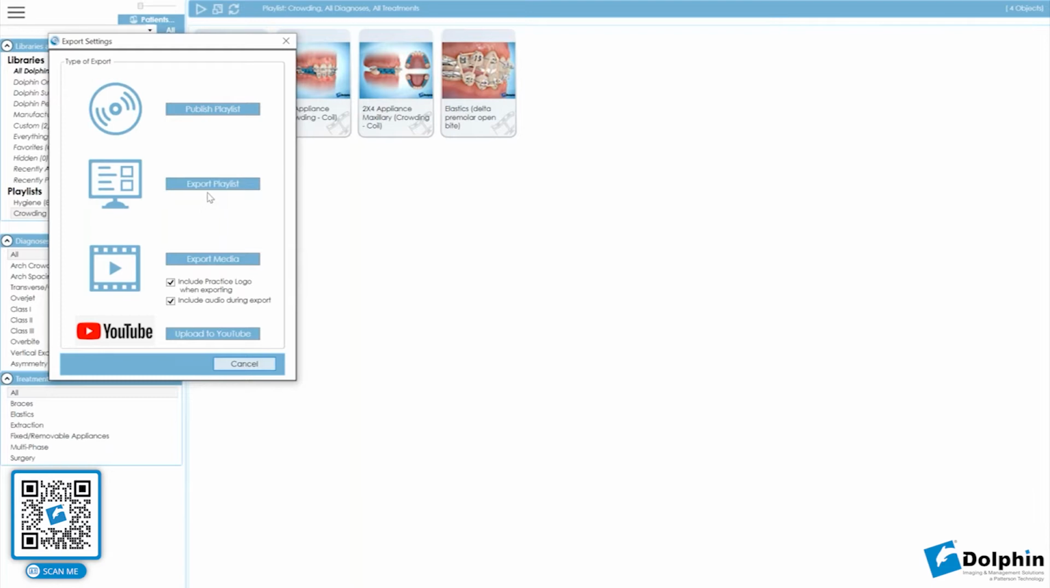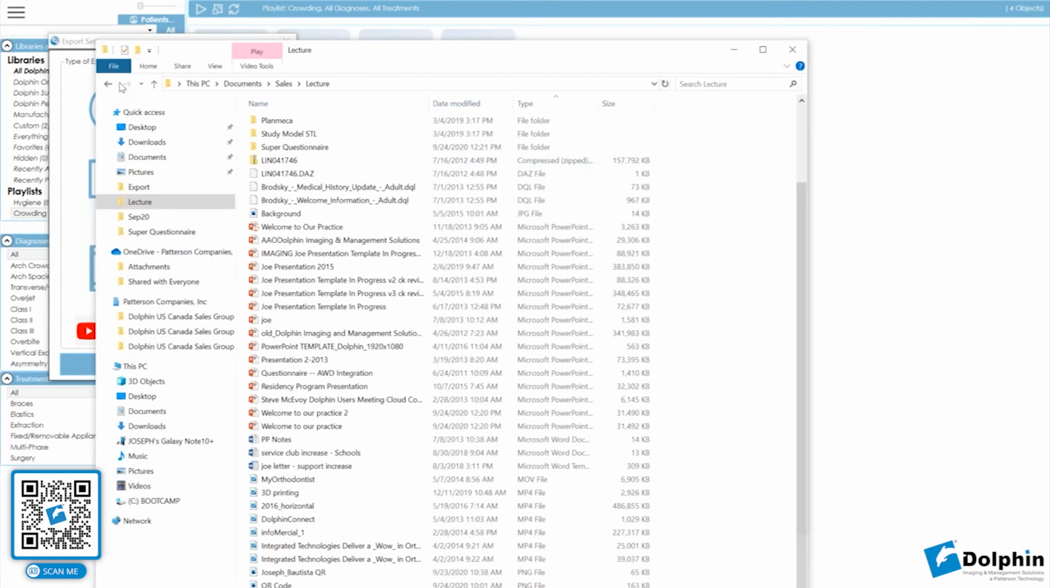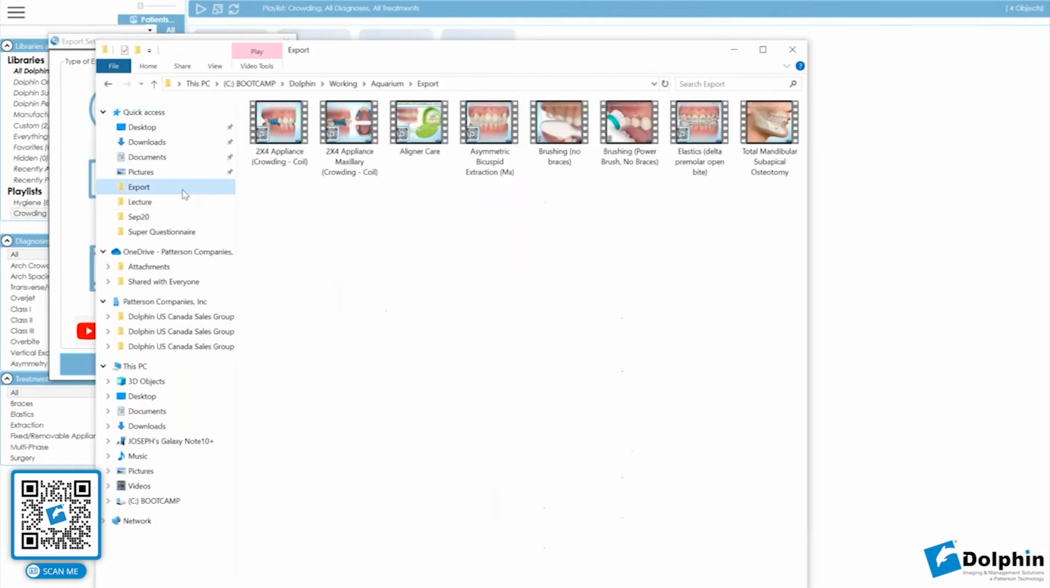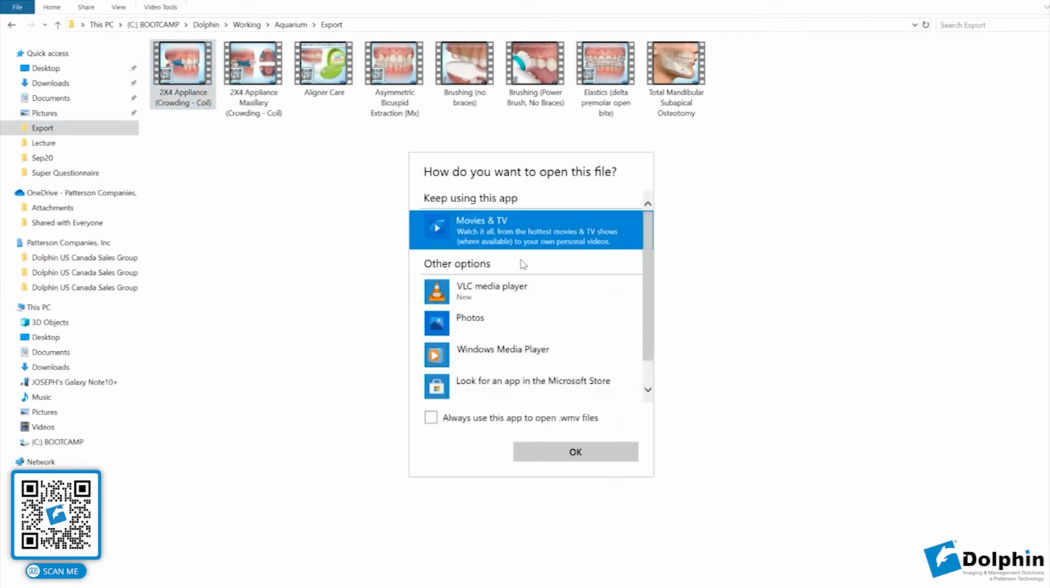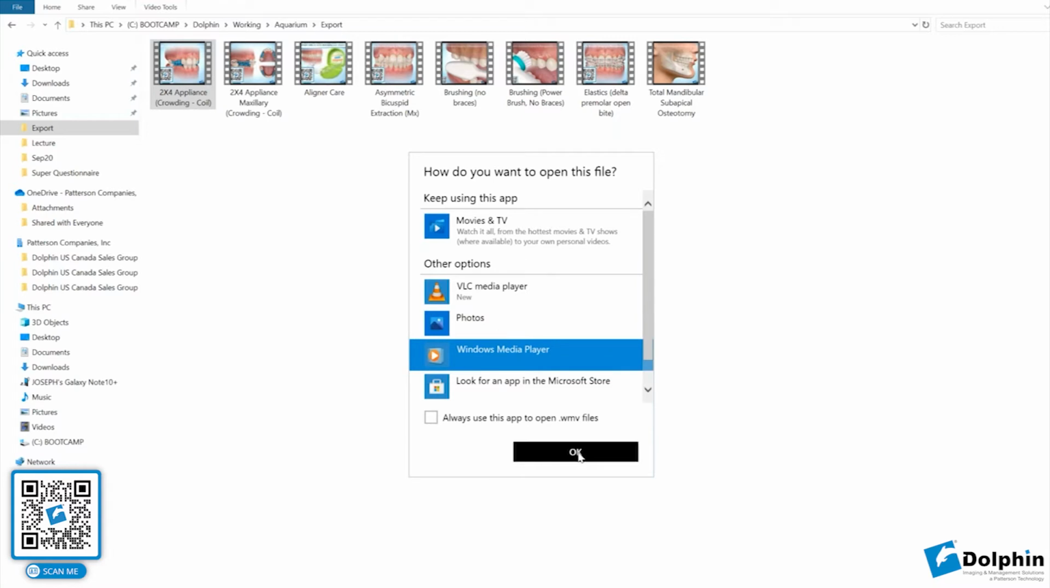Now, I'm not going to click on it because it does take a second when it's exporting the data, but I will show you what it looks like. So here, when we click on export media, you can see it has now exported these videos that I've chosen, and it exported as a regular Windows media file.